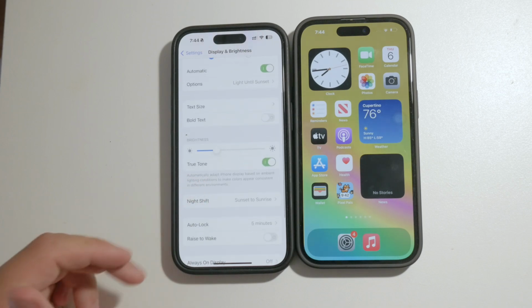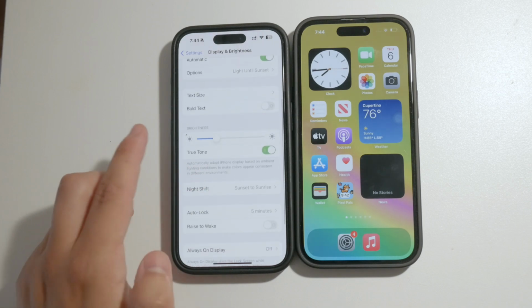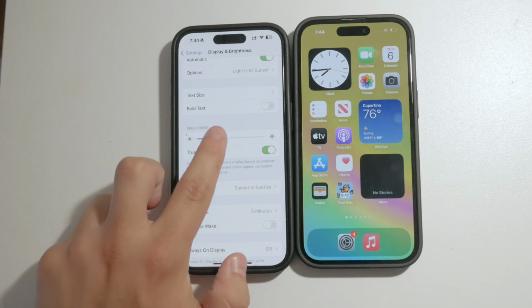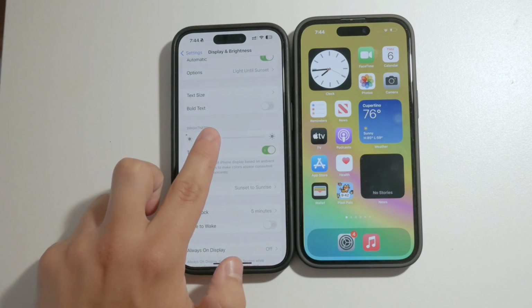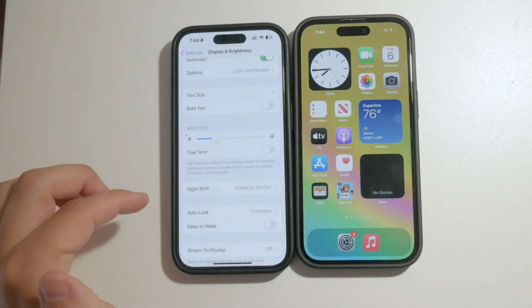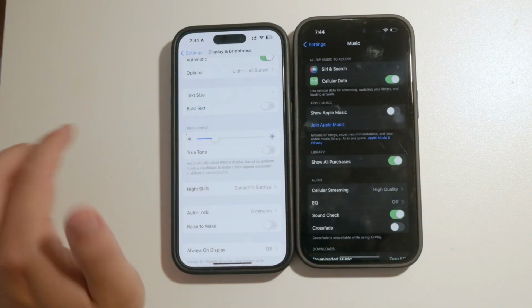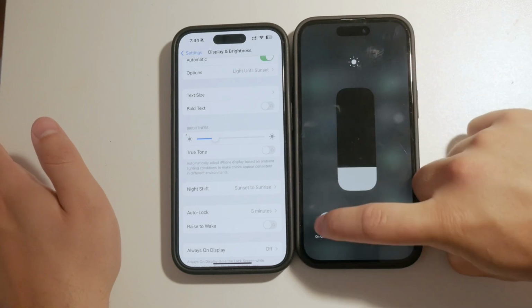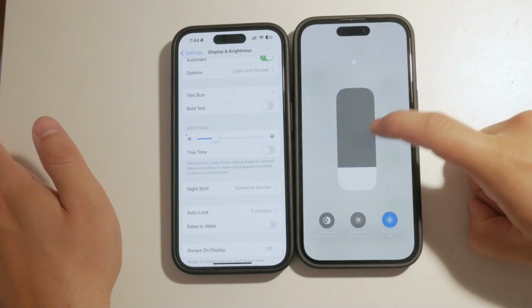One of the first options you'll notice is the brightness slider. Right below this slider, you'll find the toggle for True Tone. Simply tap this toggle to enable or disable True Tone. It's straightforward. You can either turn it on or off with no additional settings to adjust.